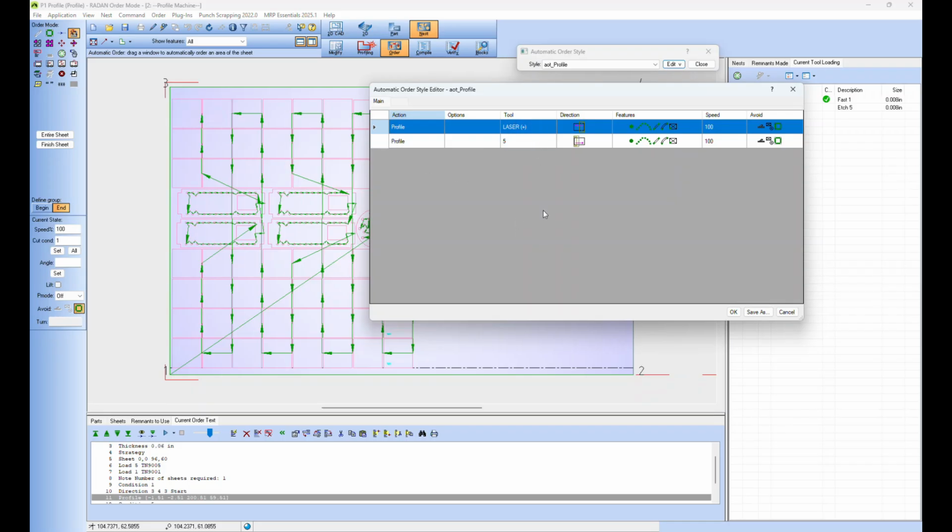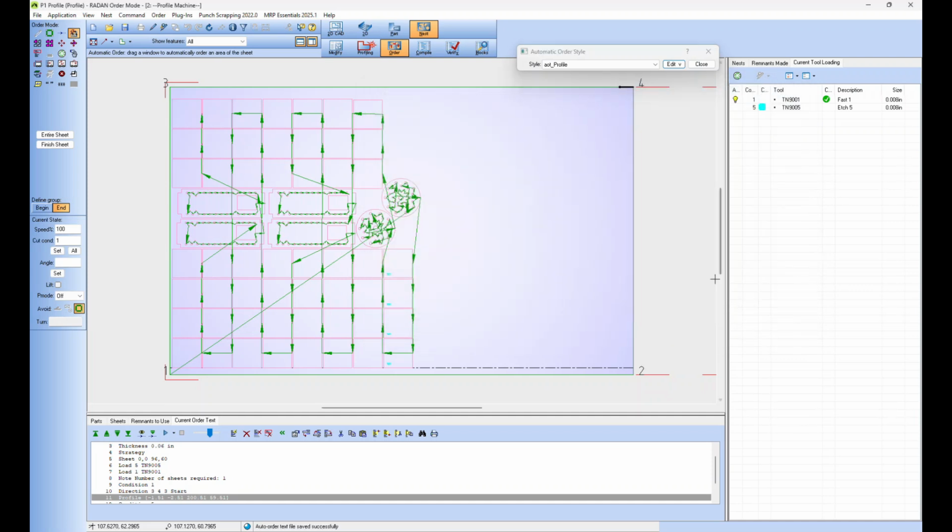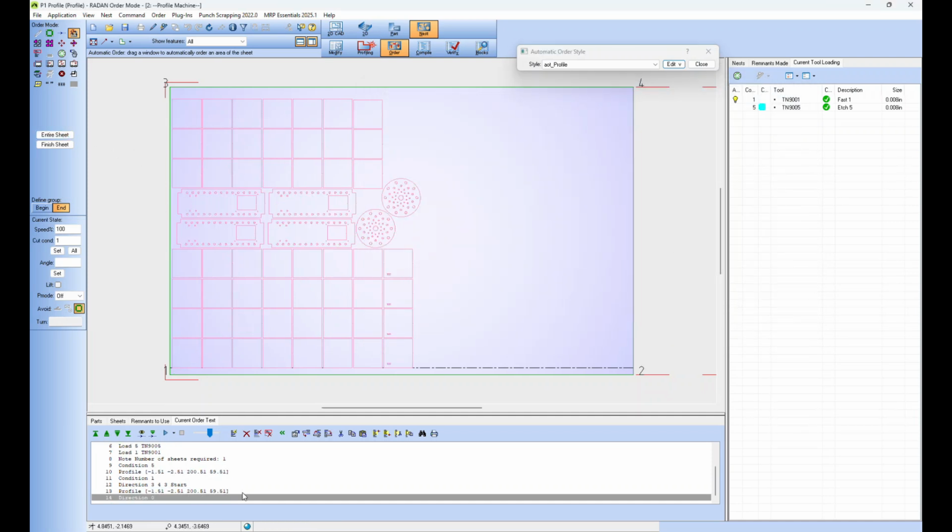Typically, it reads it from the top to the bottom. Then it goes back to the top, and then it applies it. So if I want this to happen first, it needs to be first. I can just drag it up and change the process. So I'm going to click OK. I'm going to do entire sheet once more.